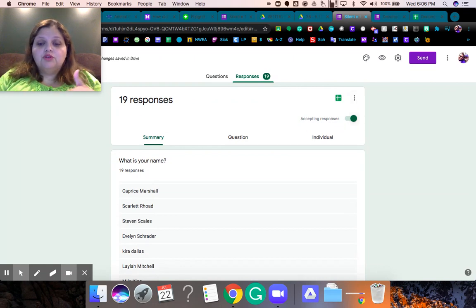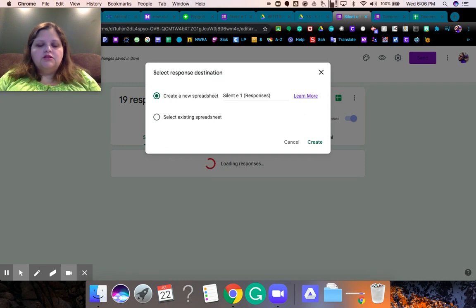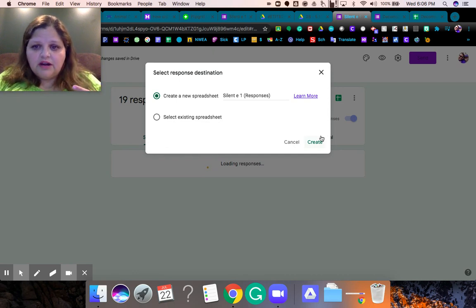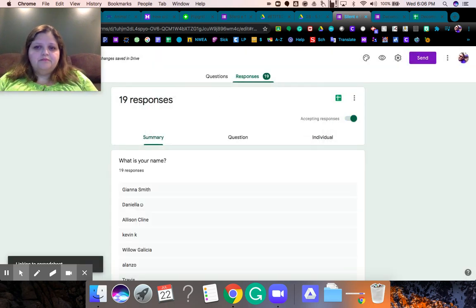You could also turn off the accepting responses box if you wanted it to be done. If you had a set date that you don't want those to be answered anymore, you could click that. However, the great thing about Google Forms is that you can create a spreadsheet. And so you click on that create a spreadsheet button, and then you can create a new one, or you can select one that you've already got in your drive. You hit create.